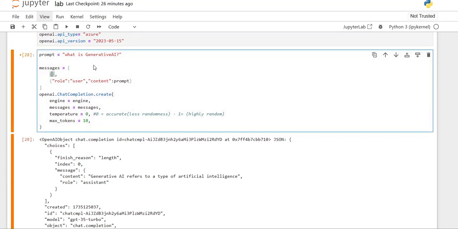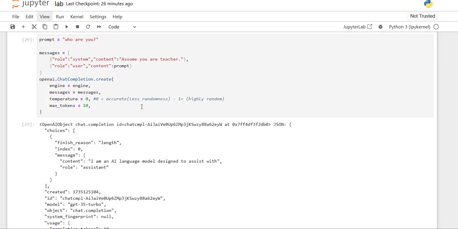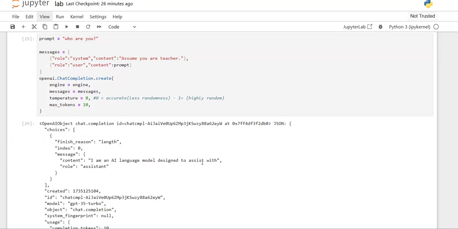So not only the user message, we can also send previous messages as well. Like we can send the role, let's say the system role, and as a system I am specifying the content, like assume you are a teacher. Now it can assume that it is a teacher, and now I'm asking the question, who are you? Previously it said that it is a Gen AI expert. Now it's an AI model designed to assist you.